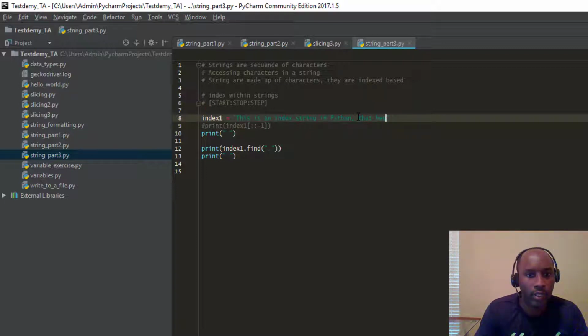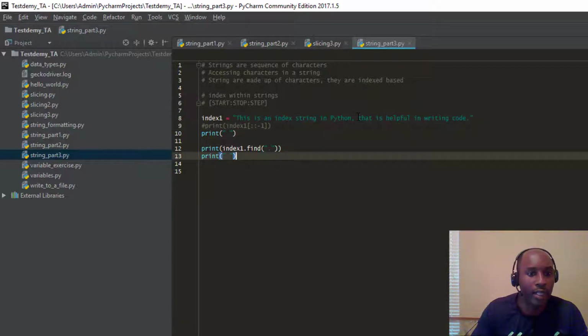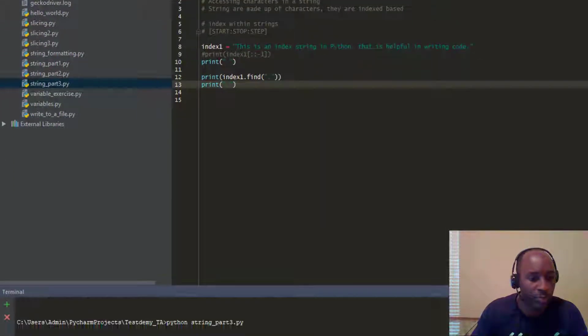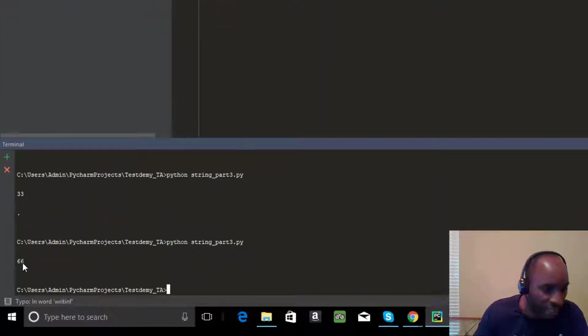That is helpful in writing code. Okay. All right. So let's do it again. Let's see what that period evaluates to. Let's pass that again. And this is the value 66.